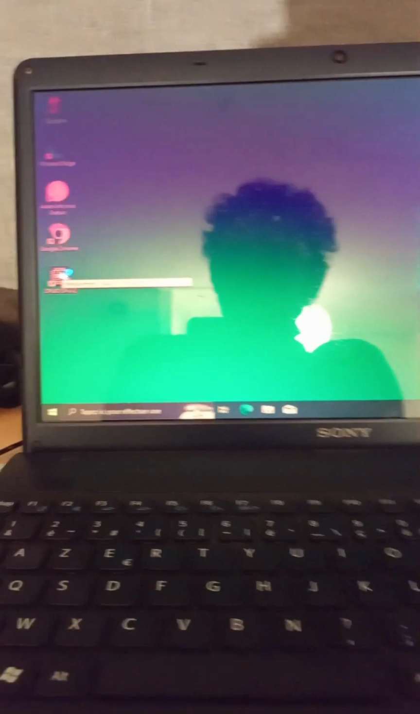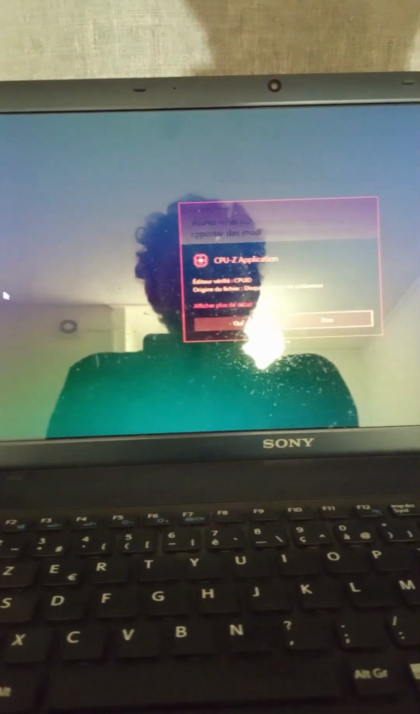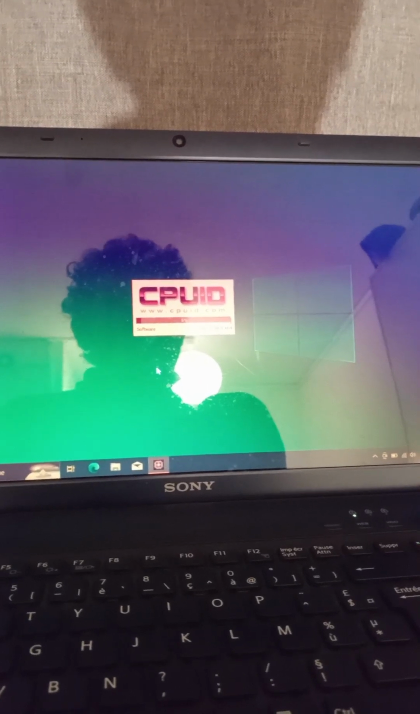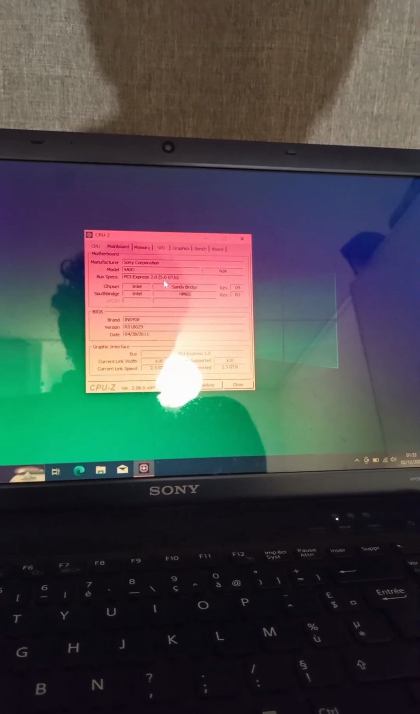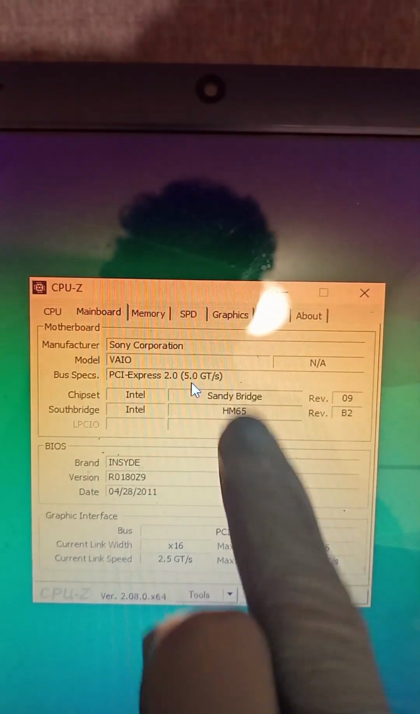computer. The full name, I don't have it right now, but maybe I can check it. The most important thing is that I bought on eBay. Yes, run it. I bought on eBay a chip, according to what was online, the best compatible chip for HM65 Express, and I really insist on Express. HM65 Express Sandy Bridge motherboard.